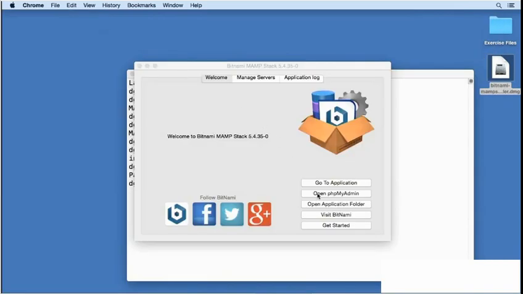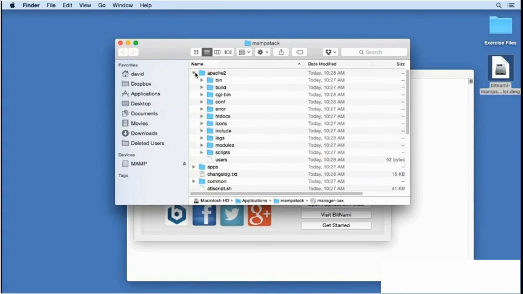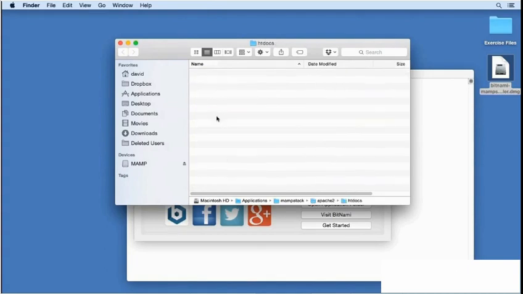You can also open phpMyAdmin from here, and you can open the application folder. Notice that the name of the application is MAMPstack. That's the folder that I designated when I did the installation. To restart the control panel in the future, use this application, manager-osx.